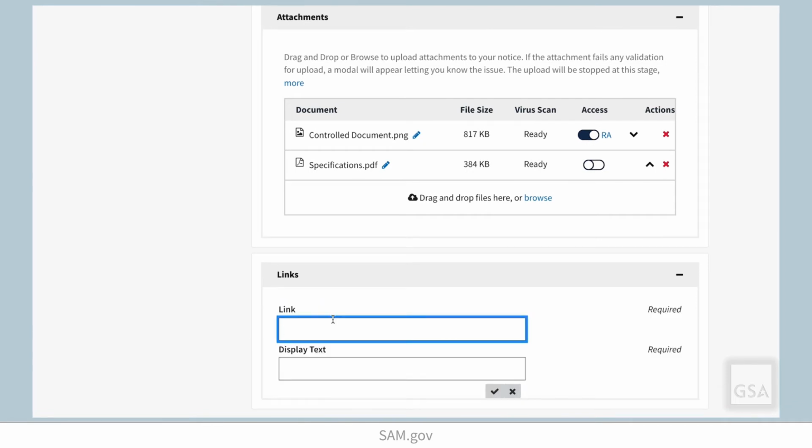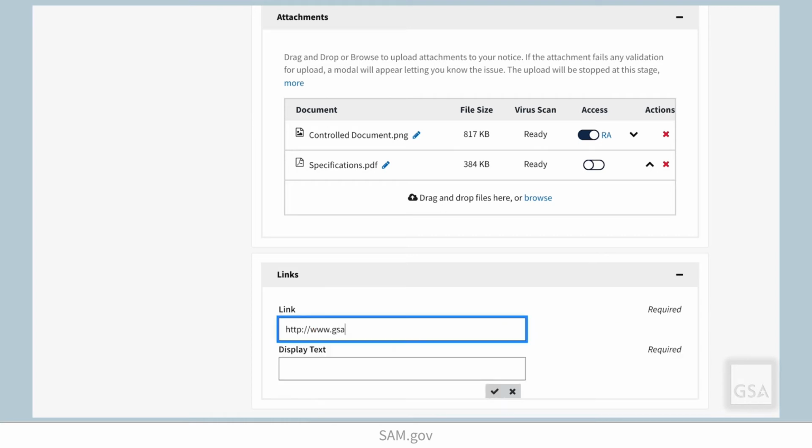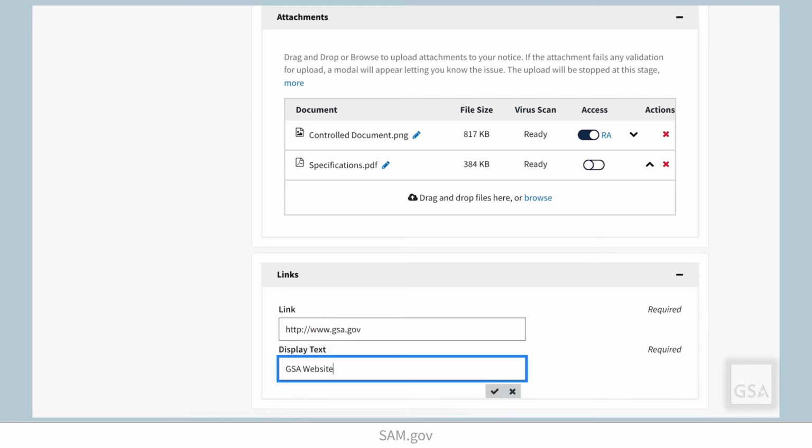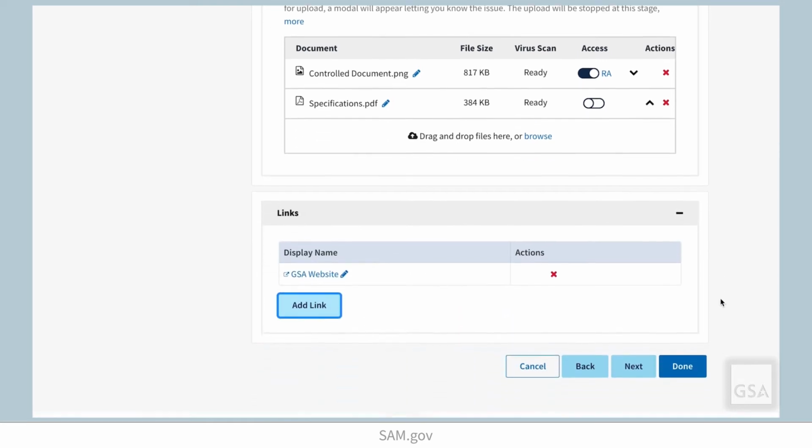Beneath the attachments, you can add any links that are relevant to your notice. Select the blue Add Link button to add a URL and display text. Once all information is entered, select Next.